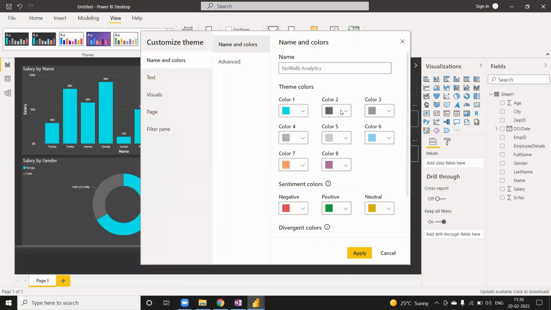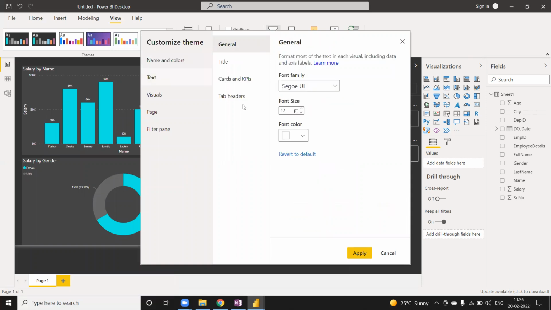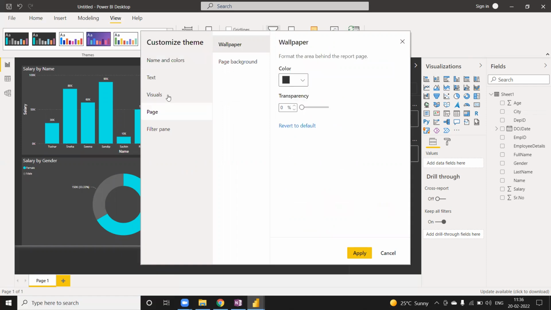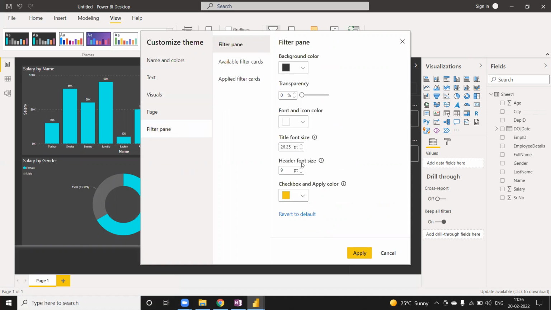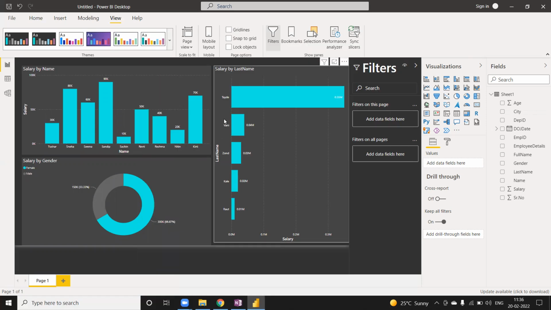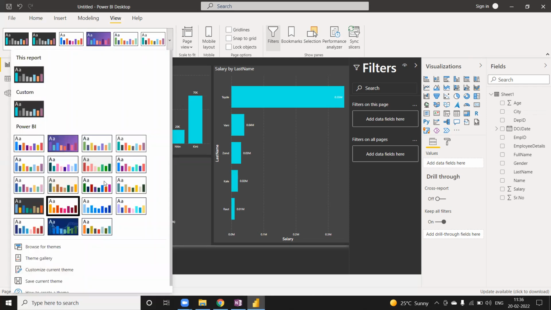Let's say if you don't like this second color, you can change it, this one. You can change any color. If you want to change the text, font size and all, page background, then visual effects, filter pane, all these options are available over here. If you want to change, you can. That is one property which we have in the theme. So yes, theme is again a very important topic.